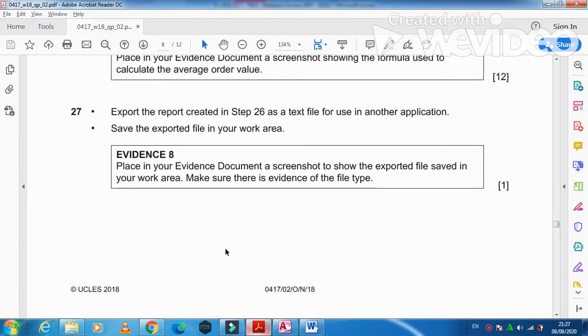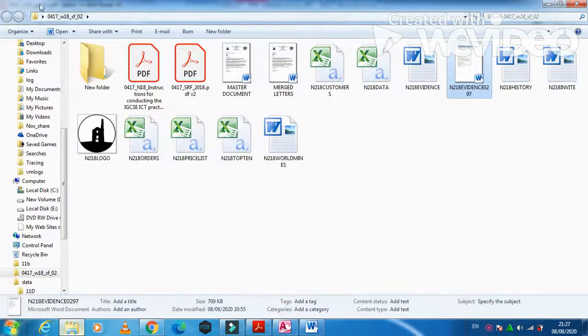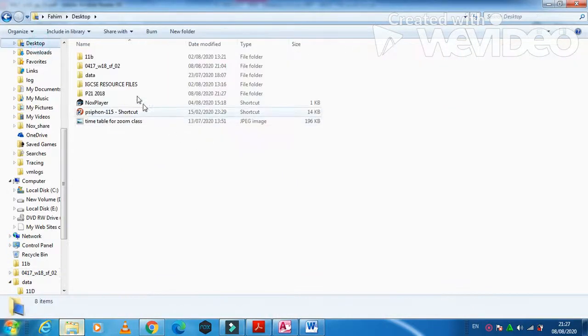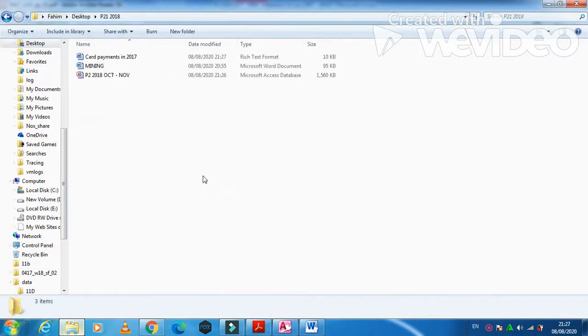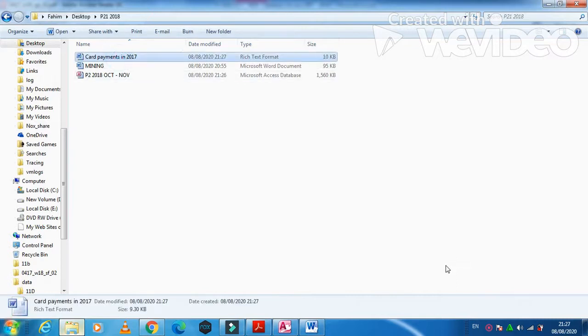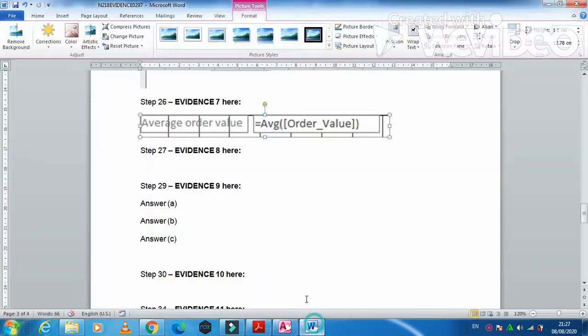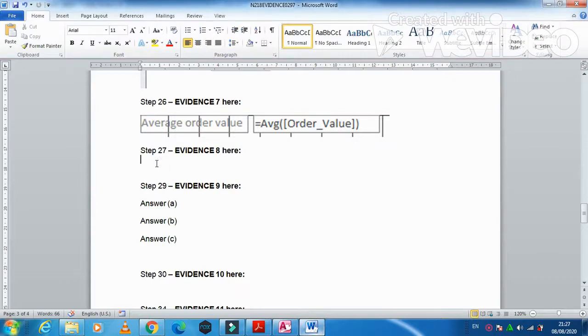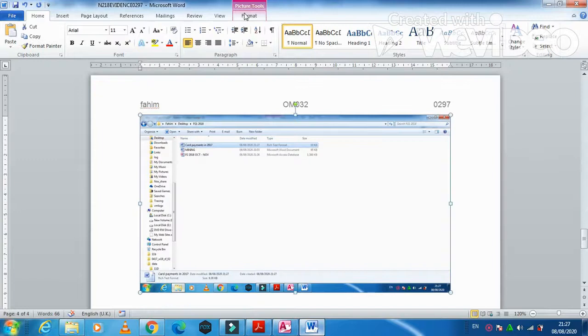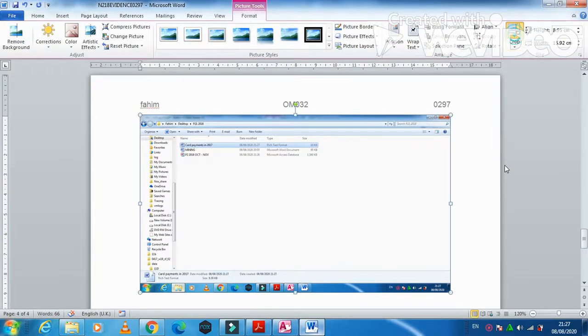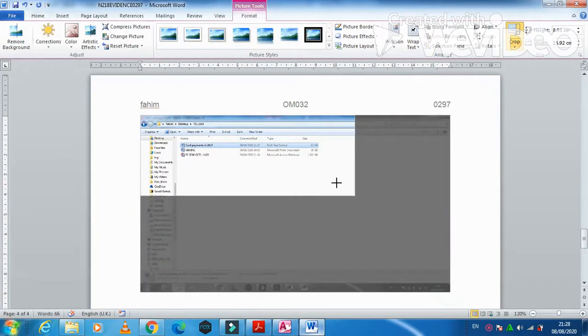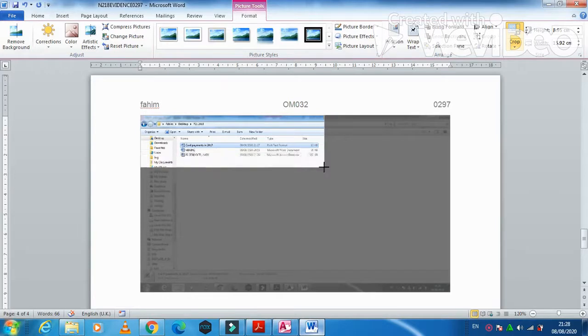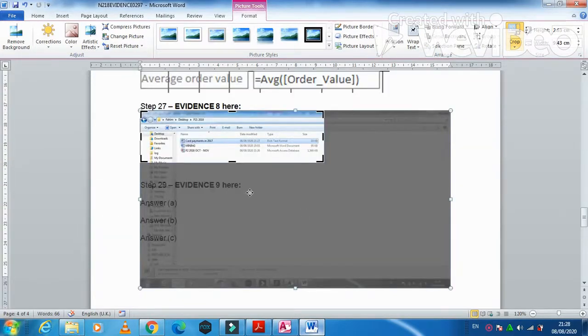Next is evidence 8. Place in your evidence document a screenshot to show the exported file. So you need to go to your folder here now to show the exported file. So it is here. Just print screen and have your evidence here. Then just crop again so that the unnecessary part of the picture is cropped, just like that.